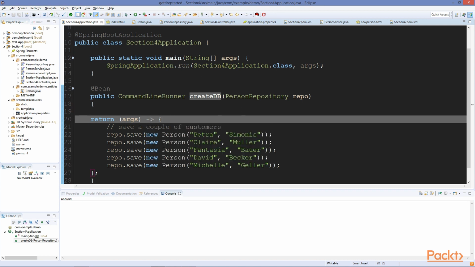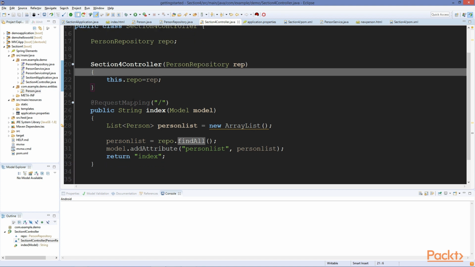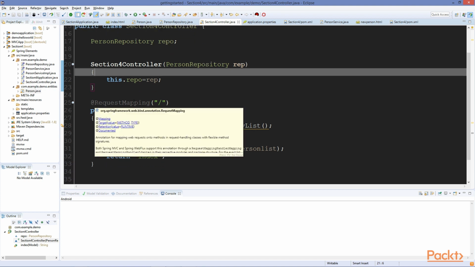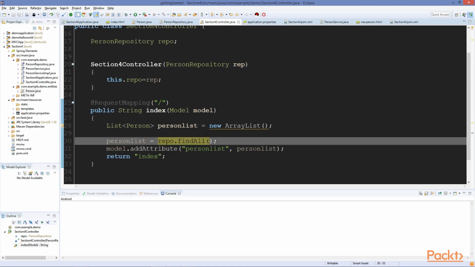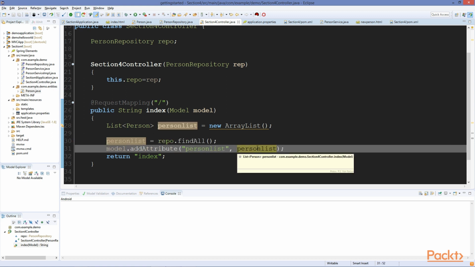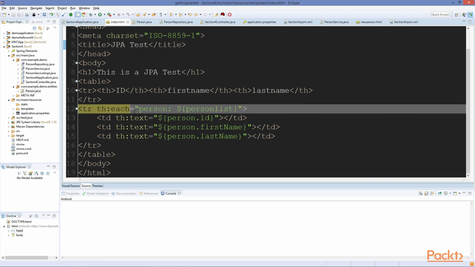And now let's switch to our controller class. In our controller class, we implement a request mapping to the root path. We query all persons in our database, put them in a list, and set it as an attribute in our model. Now let's switch to our HTML file. In our HTML file, we output this list over this block. With th:each, you can iterate over a list. And here we fill a table with the persons we find in our database test.